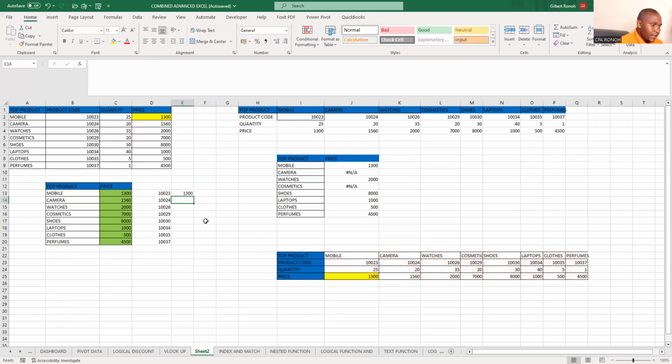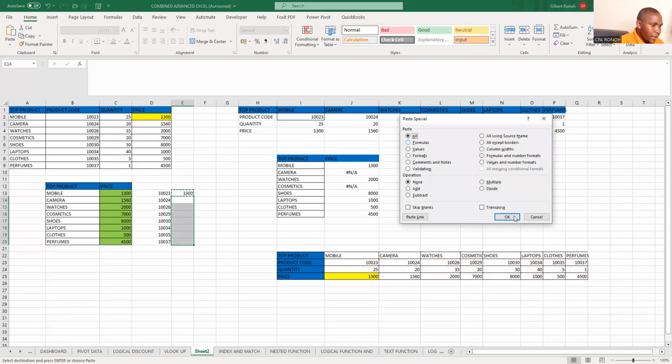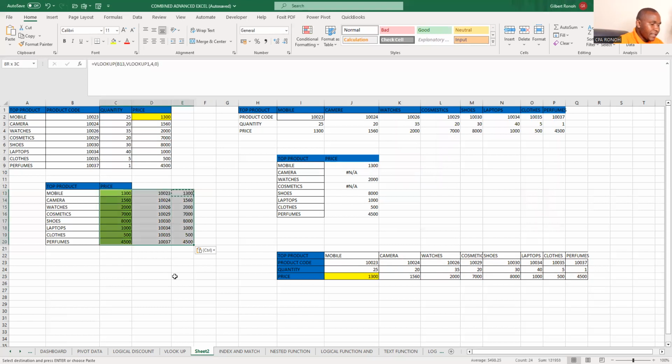Enter. That is 1300. So Control C this one, then Control V to paste, and copy the formula downward. You can see it is the same price: different formulas, the same result. Wonderful, guys. So that's how you apply the HLOOKUP.